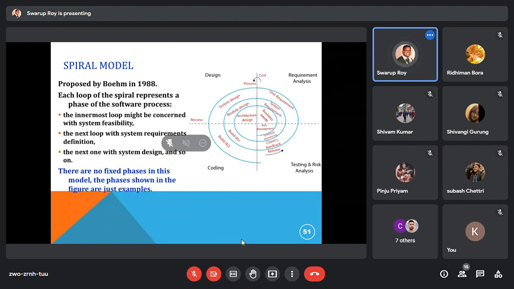Now let's see another model, and that is the last model that we're going to study. That is called the spiral model. The spiral model is a bit difficult, a bit complex, and the fact is that it almost covers whatever model you have studied. All the benefits are basically incorporated in this particular model.